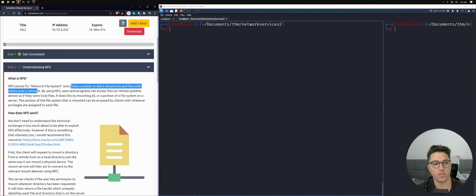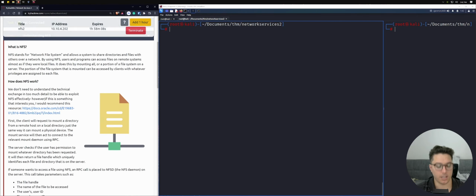Awesome, so NFS stands for Network File System and allows a system to share directories and files with others over a network. By using NFS, users and programs can access files on remote systems almost as if they were local files. It does this by mounting all or a portion of a file system on a server. The portion of the file system that is mounted can be accessed by clients with whatever privileges are assigned to each file. I'm used to NFS in Windows environments from where I've worked, but it's cool learning about it in a Linux environment too, and how they can both do it.